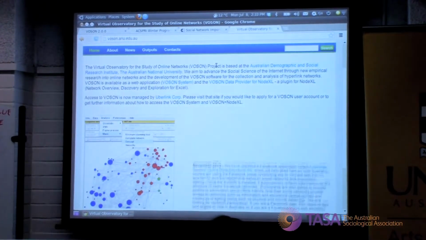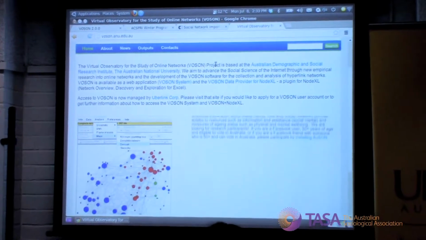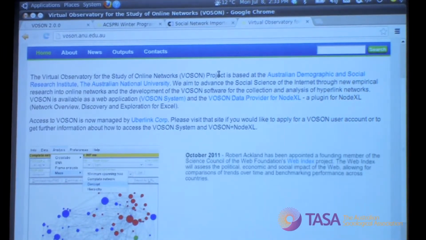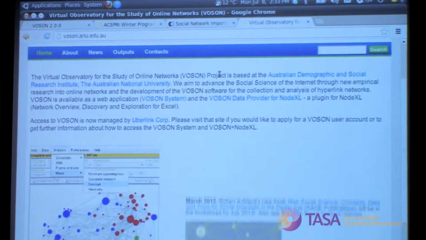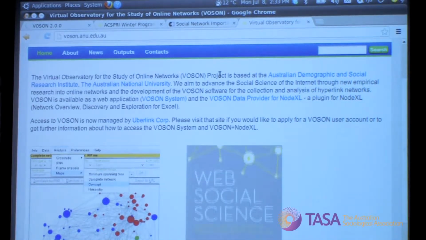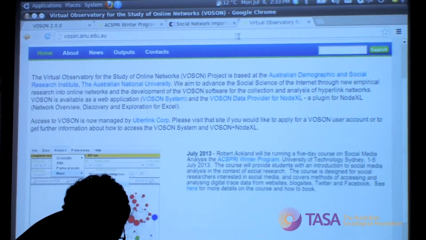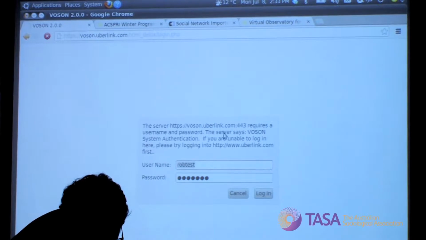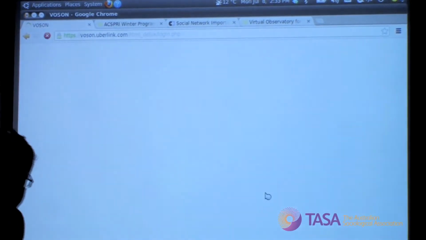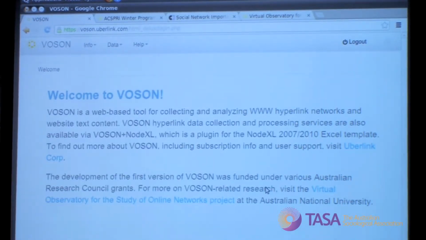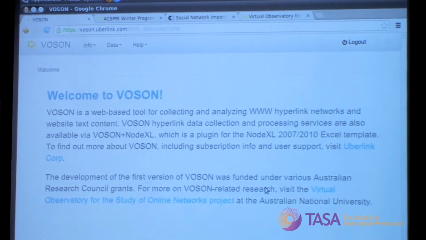I've developed a tool for collecting hyperlink network data. It's called VOSON, and you can use it either as a web application or as a plug-in to NodeXL. So I'll show you what the web application looks like. So this is it. It works with all of the major browsers, and it should also work with iPad.